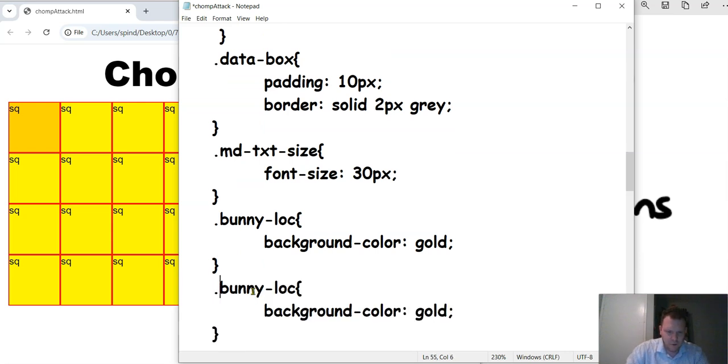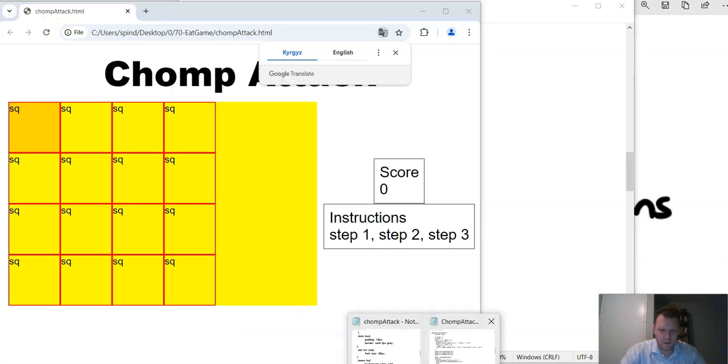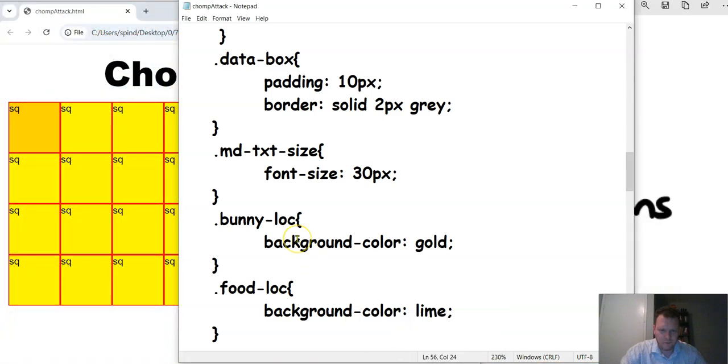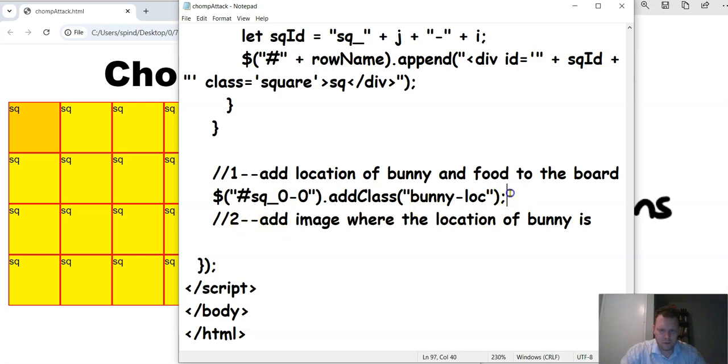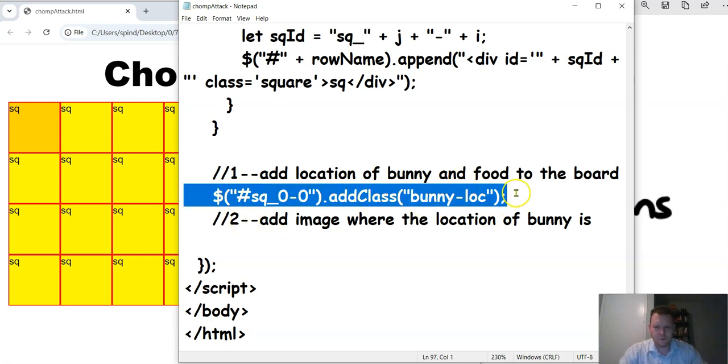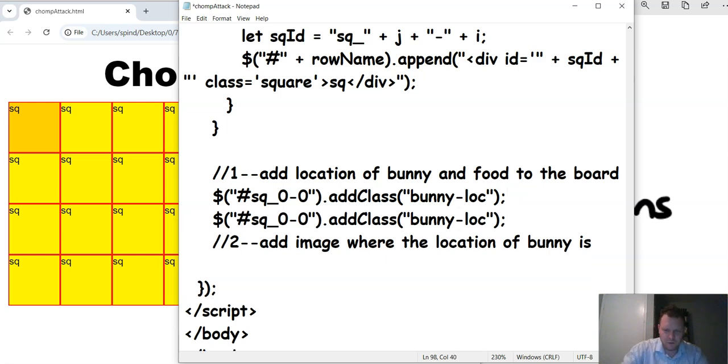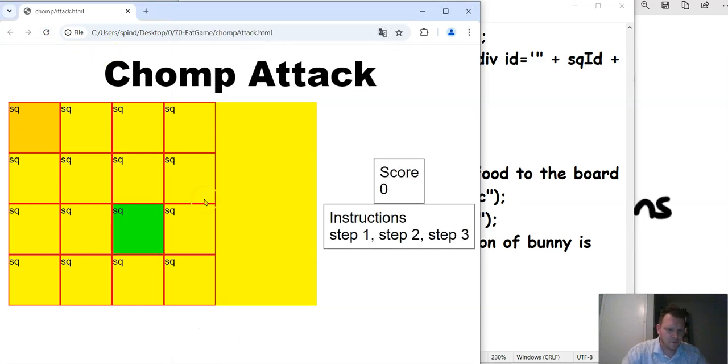So we'll call this one food location, and we'll keep the same color, or we could add another one. Let's add lime. Is that a color? Let's refresh. No, it's not. Or maybe it is. We need to first add it. So let's choose another location, not the same one. Let's add food location to, let's say, 2-2. Let's see what happens. Yes, lime is a color.